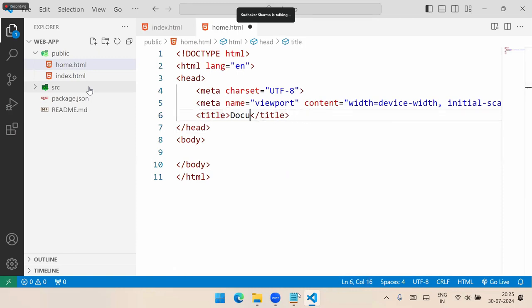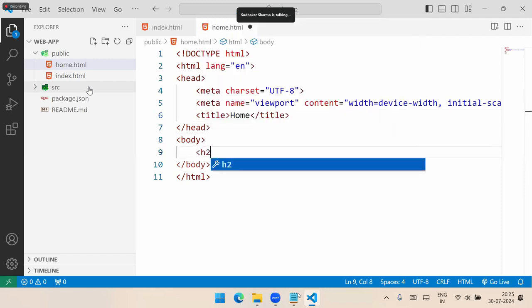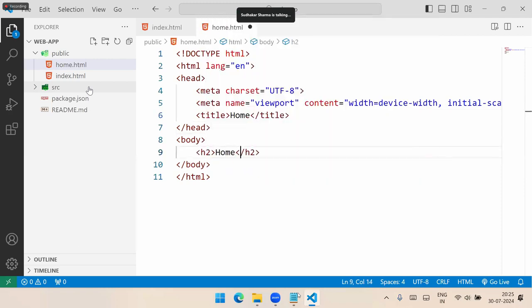Now, what is my intention here? Our intention is very simple. This is home. In a traditional web application, I don't want React everywhere. I want React only in home.